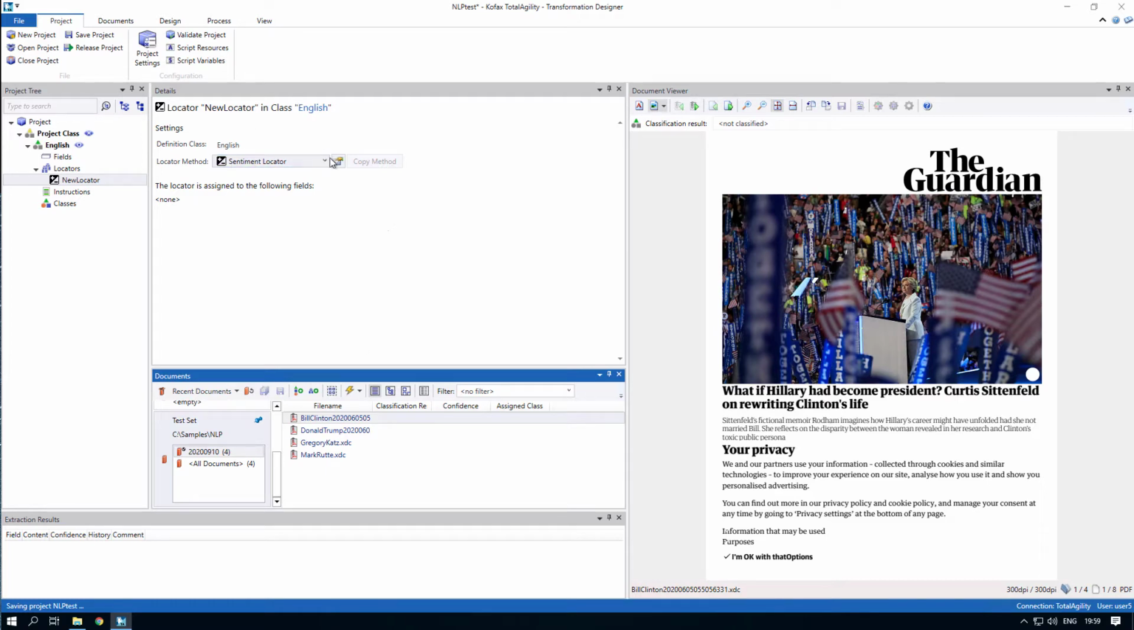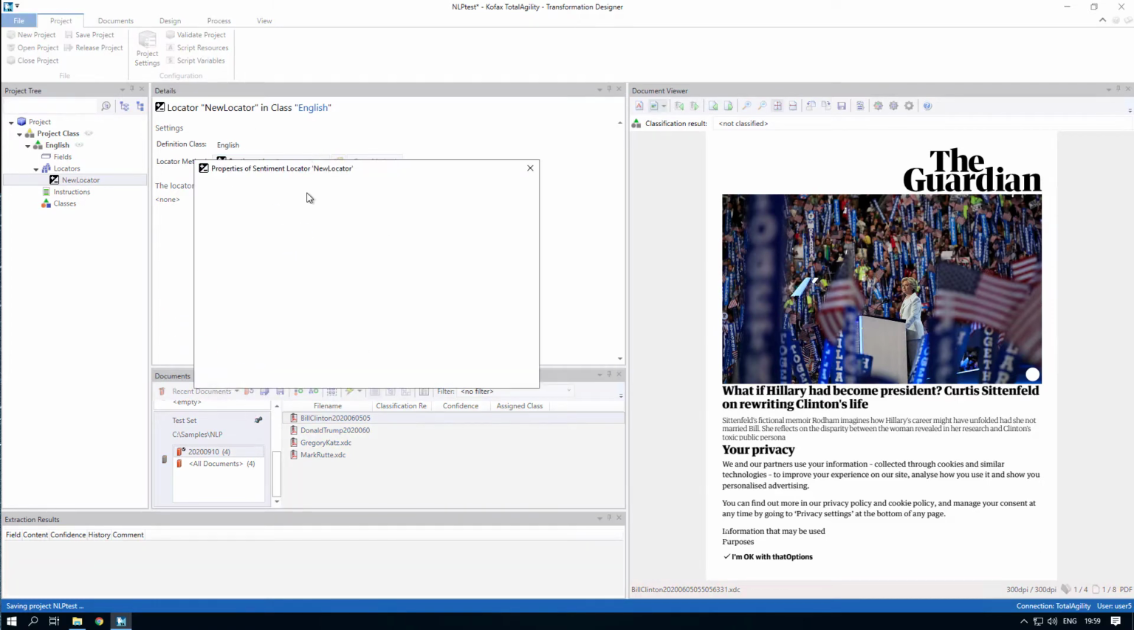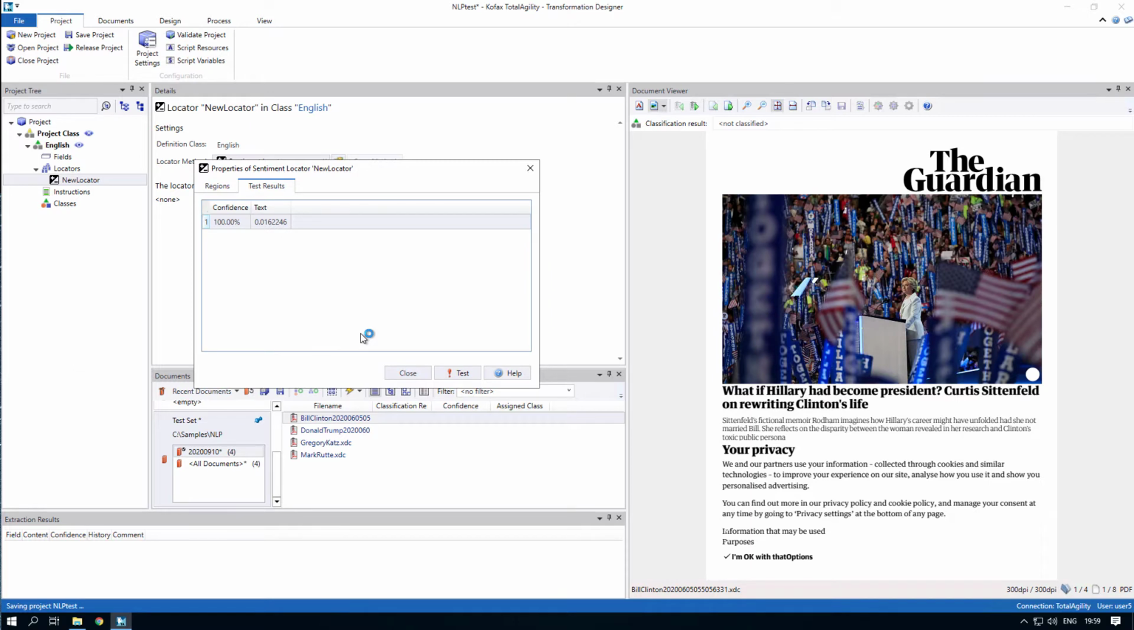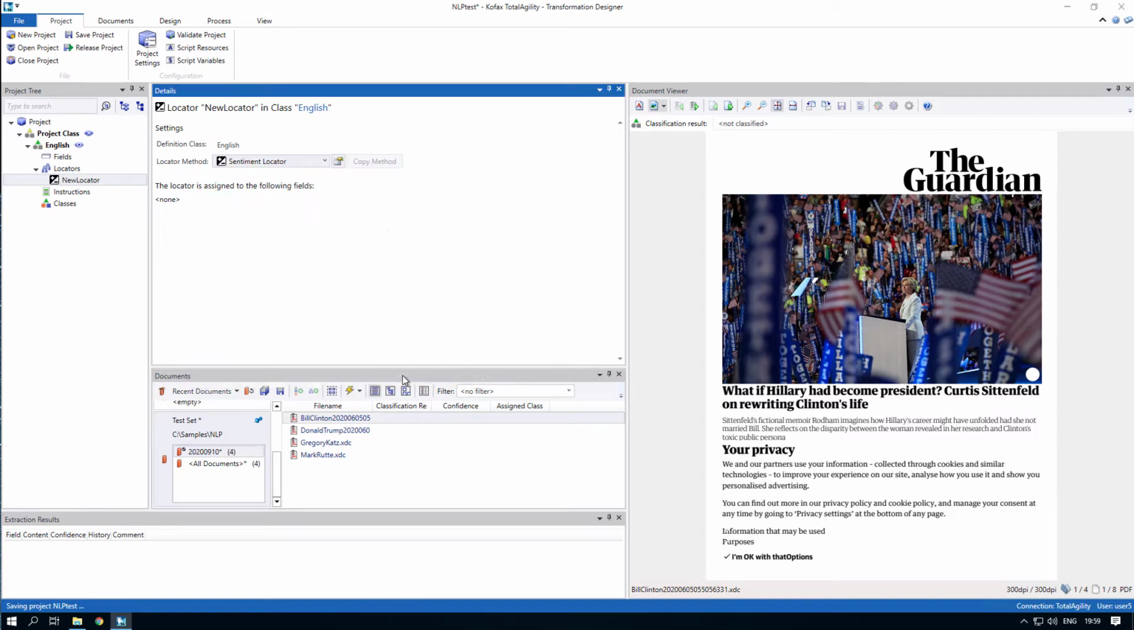So sentiment locator, let's talk a bit more about that. If you test that, it's going to analyze the complete text for the overall document, and it's going to return a numerical value, and it'll always be between -1 and +1. -1 extremely negative, +1 extremely positive, 0 neutral. So in this case we have a score of 0.016, so that's very neutral, leaning towards the positive side, but that's it.